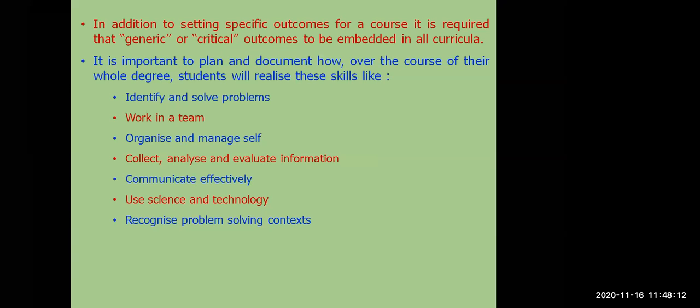In addition to setting specific outcomes for a course, it is required that generic or critical outcomes be embedded in all curricula. General or critical means, let's say there's a communication skill. Now, I am not interested in teaching communication skill to the students. What I want is that he should be able to give a seminar in each subject. Then my communication skills will improve. He should be able to work as a team leader.